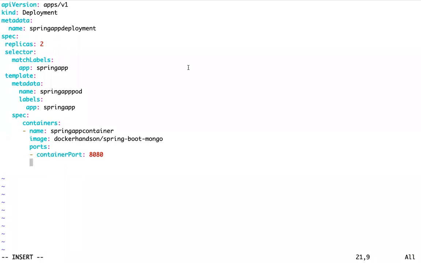Then what else can we mention here? Can I define the resources if required, whatever we discussed yesterday? Resources for this container. So if required, you can mention resources, something like this.